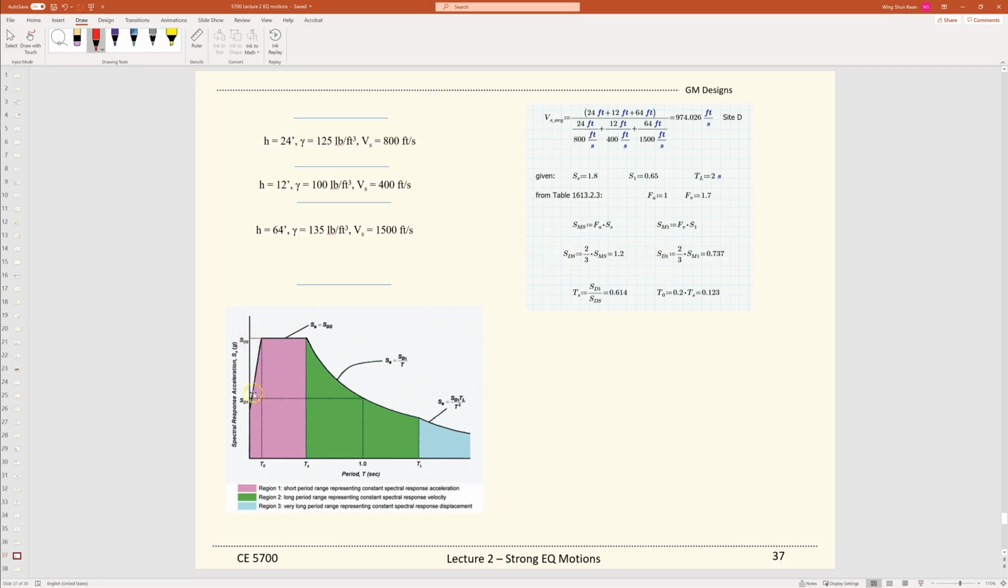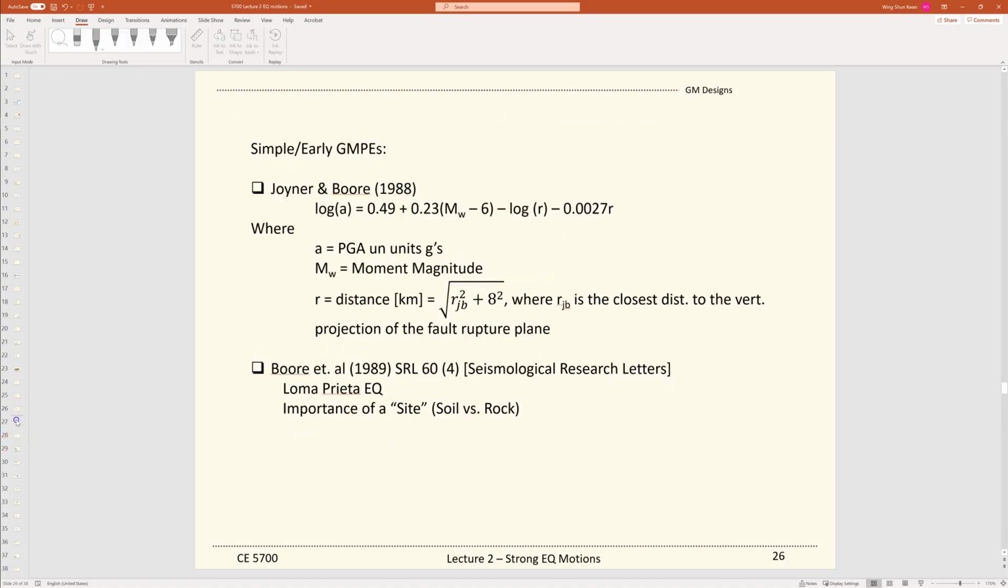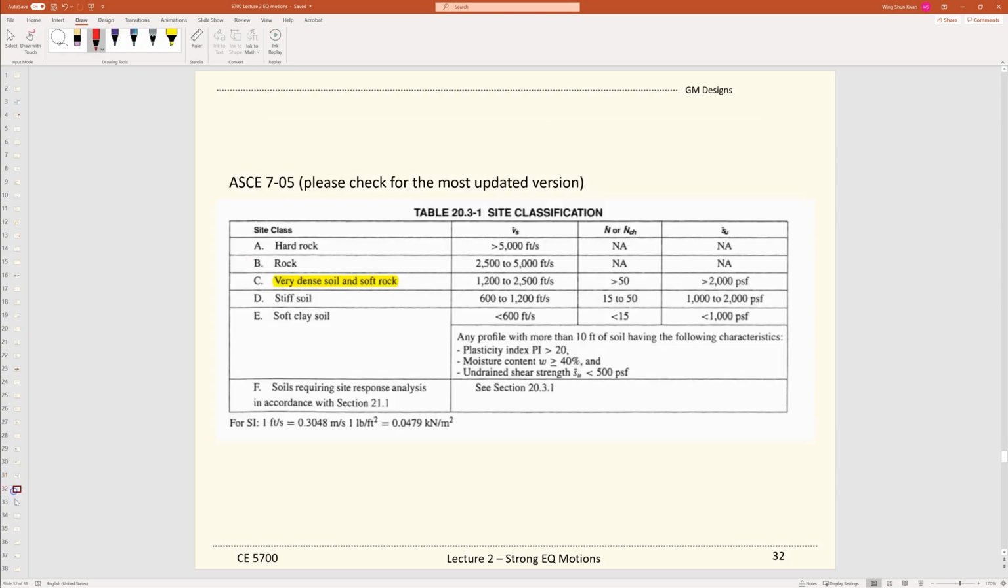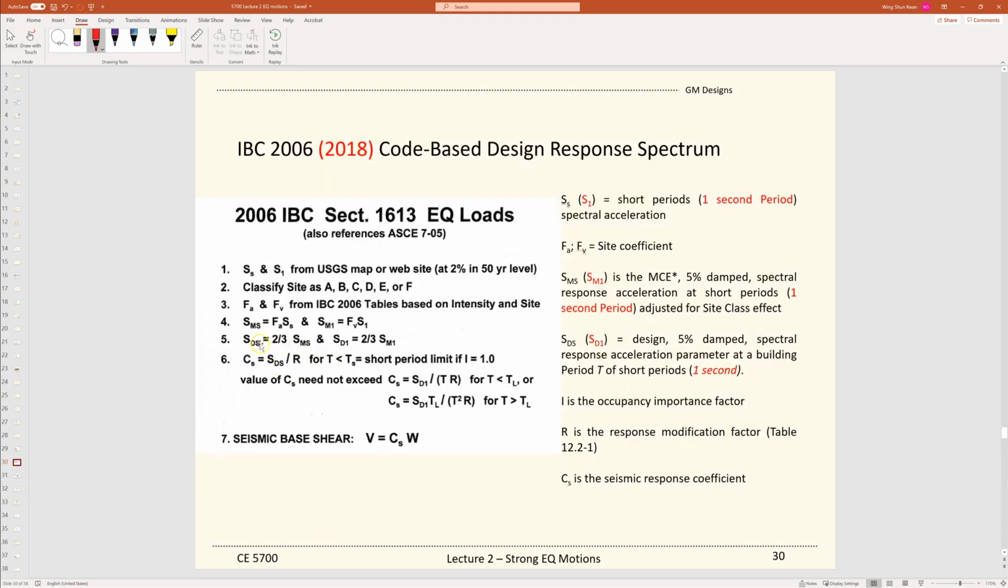So knowing S sub DS and S sub D1, it gets us close to establishing the design spectrums, and we know our T sub S and our T naught right there. So it further helps us know what we need on the x-axis for the design spectrums. All the equations that I put on there are pretty much just from the code. So if you crack open the IBC code, you will find all the needed equations, which is here.